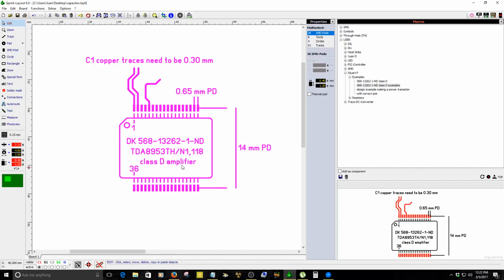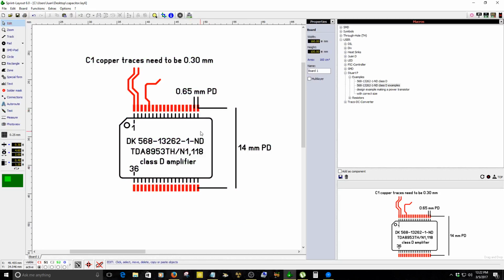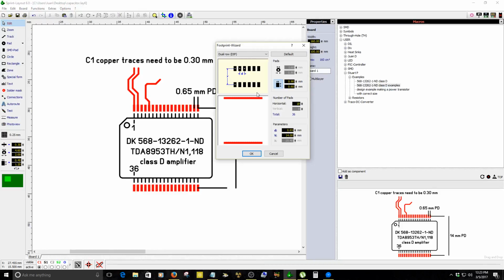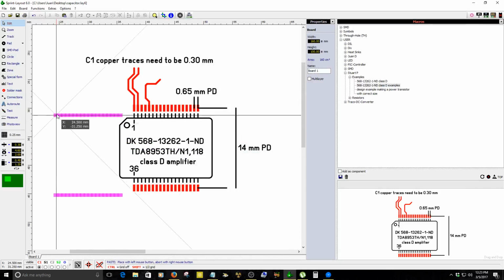So that means that if in the future I'm going to create a Class D audio amplifier, I have to use surface mount devices for this application instead of through hole components. So that will be a big difference right there. Oh yeah, I forgot to show you the footprint wizard. I already got it set up, so I'm going to use it one more time.